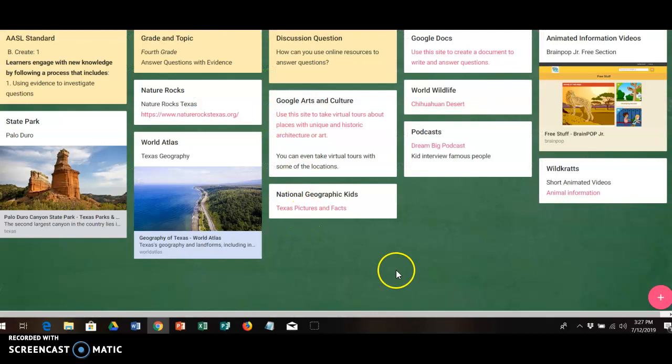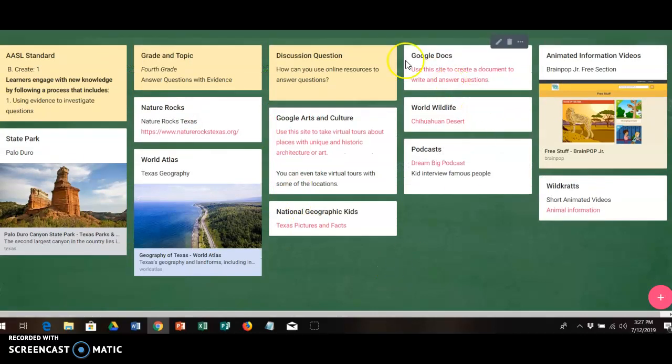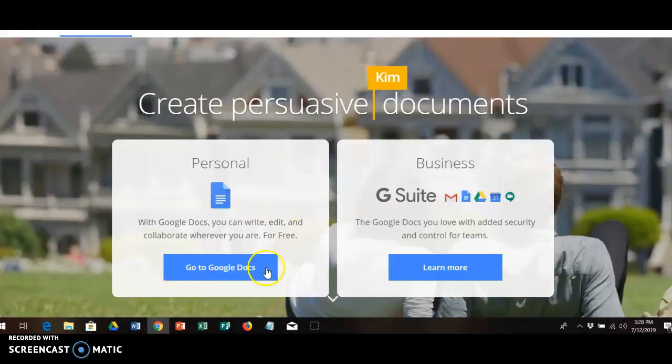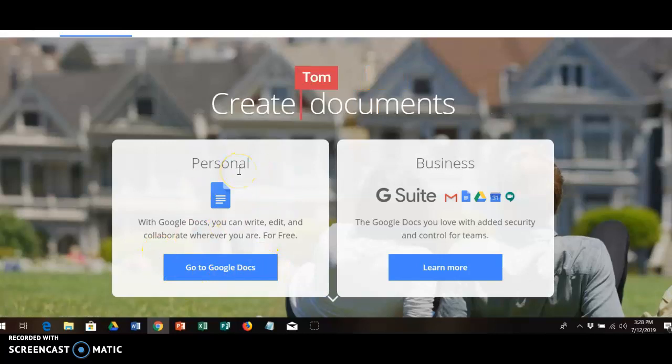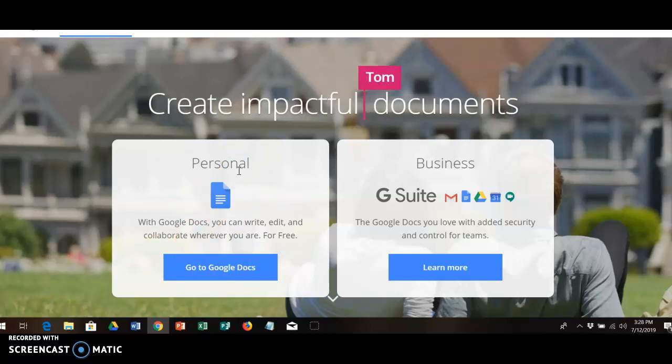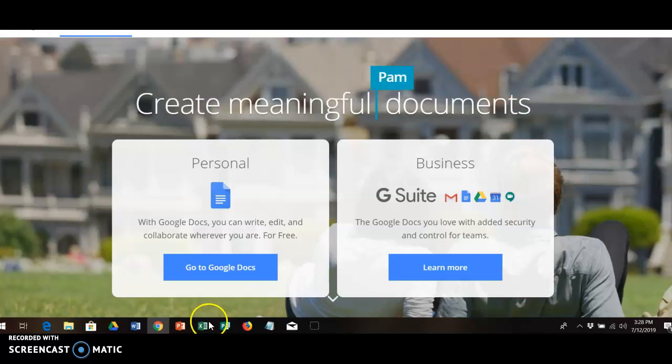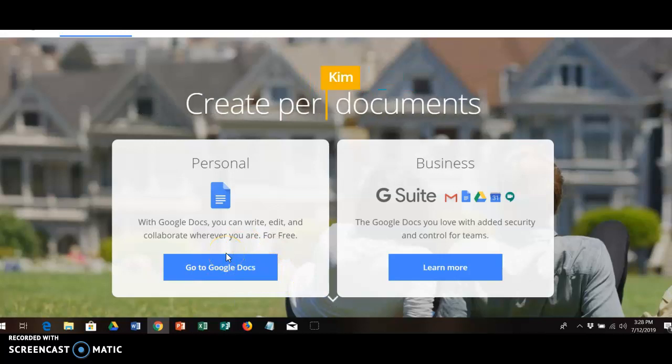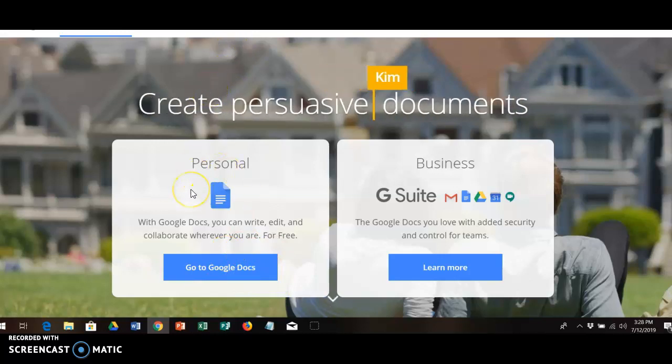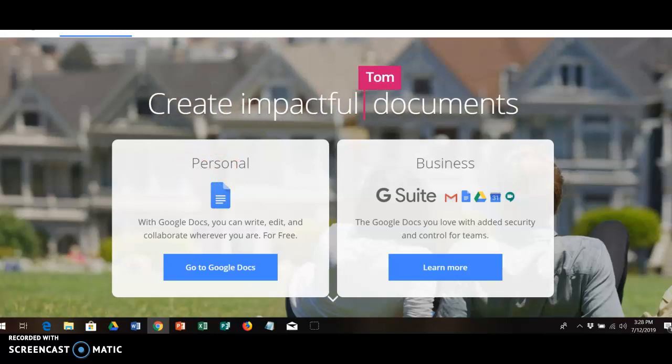Now, in terms of writing down all of your evidence, Google Docs is the last resource I want to show you. You would have a Google Doc document. I would give you a login and a password that you'll use throughout your entire time in the school district. And this is where you would collect all of your evidence and all of your questions as you've used these resources to determine answers to questions you have or the questions that someone has asked you.